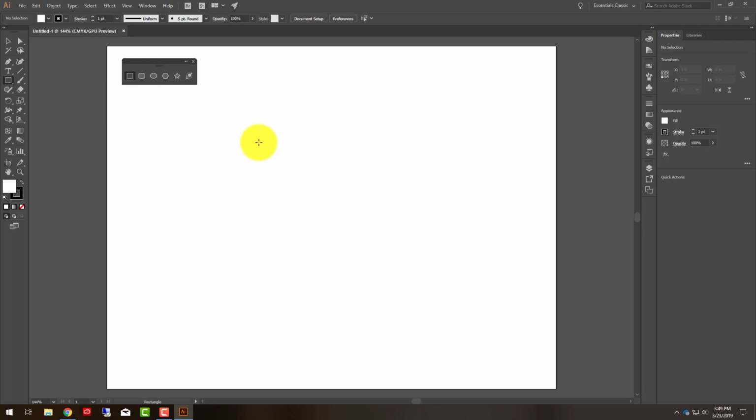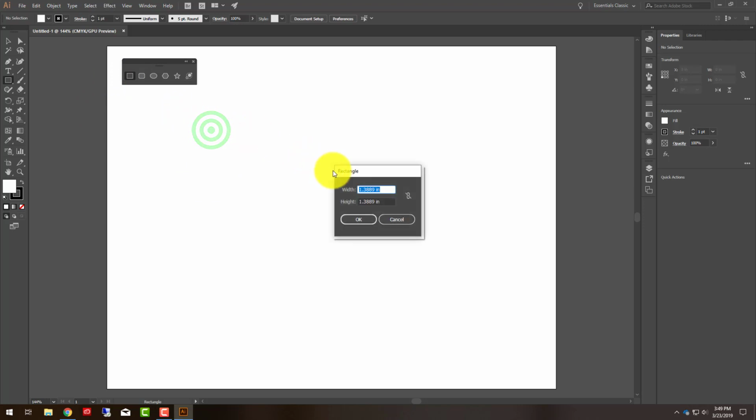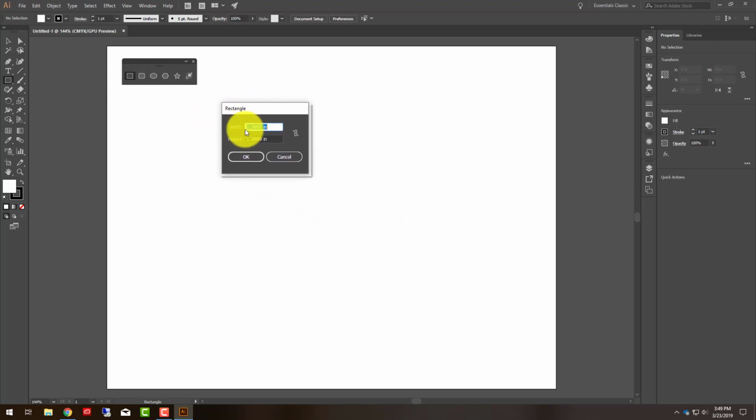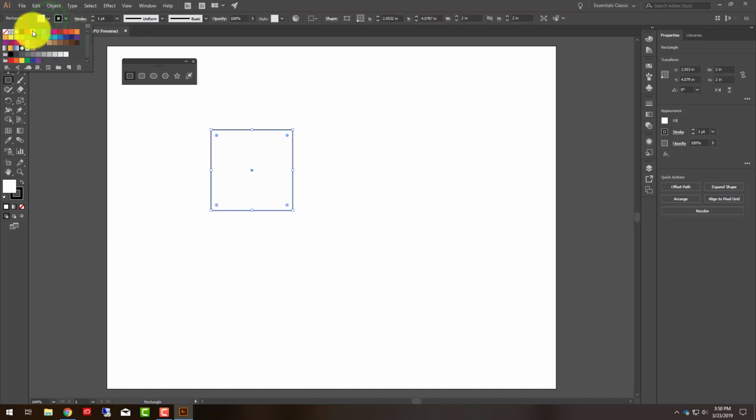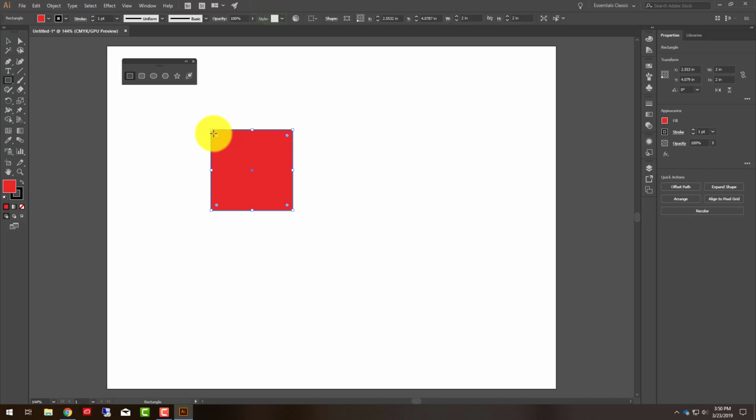In order to use any of these tools, you have a couple of options. You can just click on your workspace, and that's going to bring up a dialog box, and the dialog box will allow you to tell it you want to make a specific shape. So in this case, I'm going to make a 2-inch rectangle. A 2-inch rectangle would also be called a square. And I'm going to fill that rectangle with red, and then we have a black stroke on this particular rectangle.